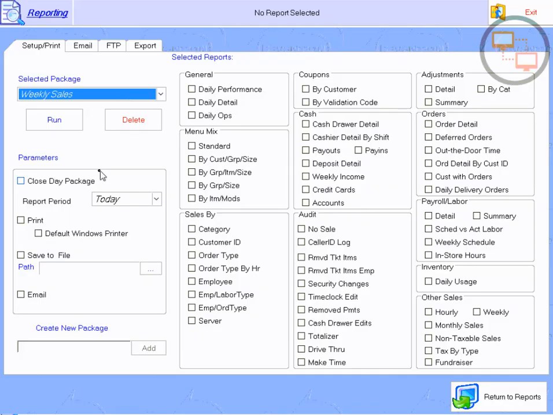Now, I want this report to email to me. I can also set this to print to a Windows printer that is installed physically on the station, or I can have it saved to a certain file path such as a thumb drive or a jump drive that I've put inside of the system. I can also trigger report packages by the close of day feature, meaning that when my managers close the day at the end of the day, it will trigger this package to be emailed to me.